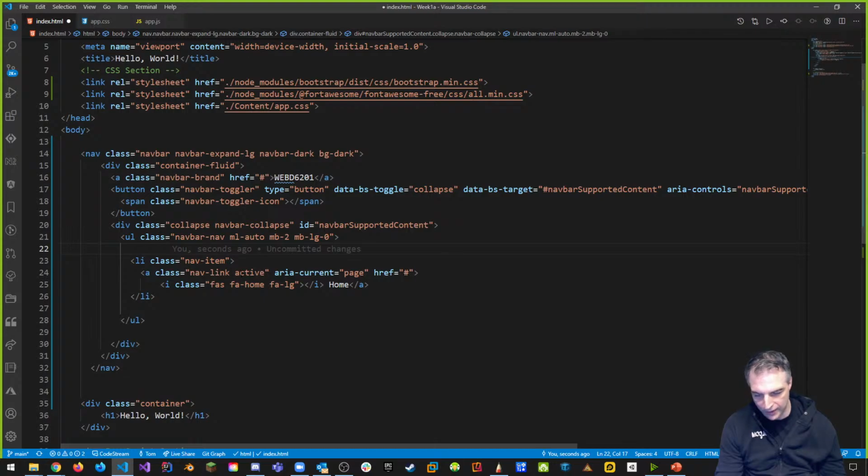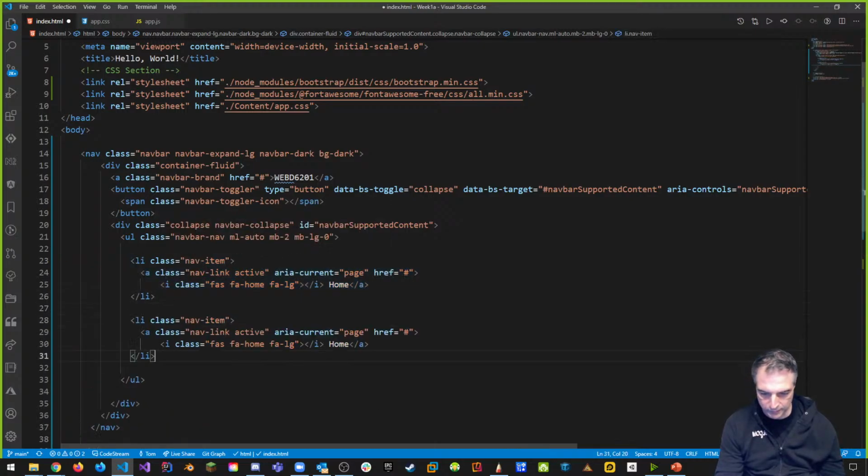We also have this other class that says active, and we don't want to make all pages active. Active makes my link look bright white, and I don't want my inactive links to look like that. So when I copy this link now, copy, paste, and let's make another link.